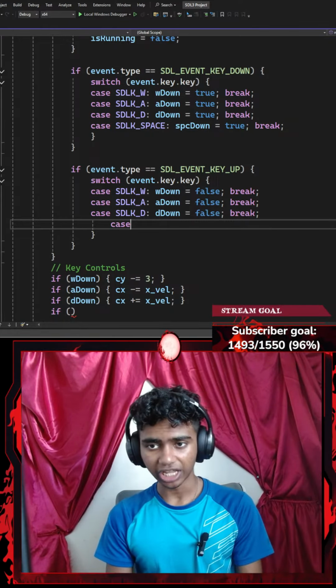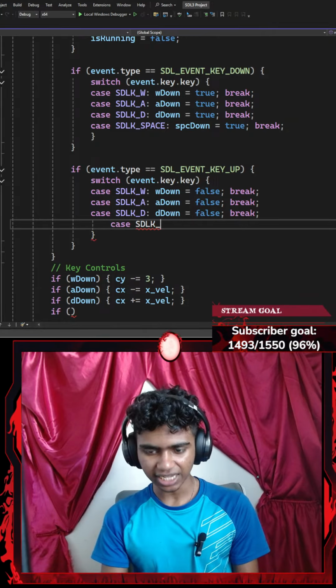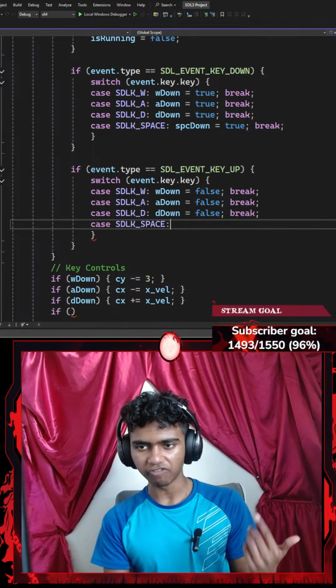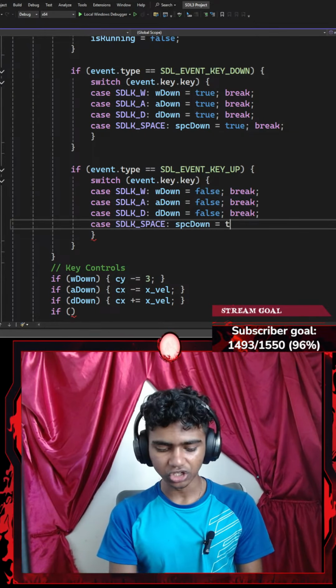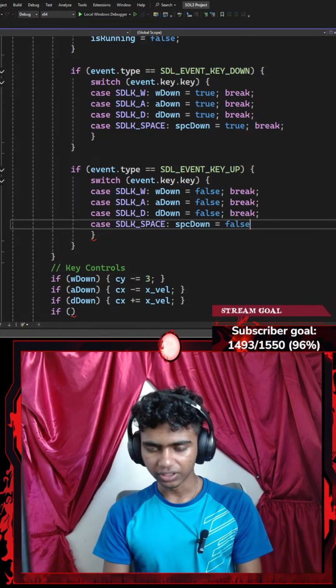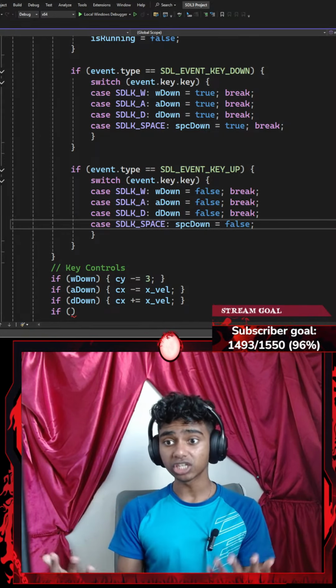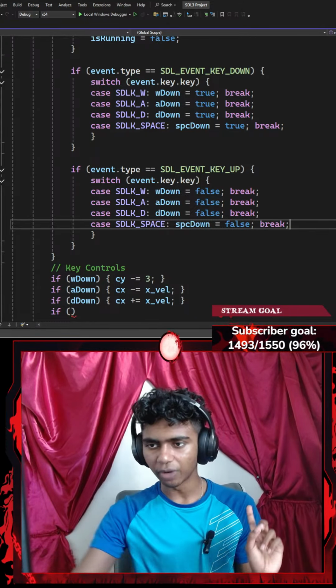Let's actually add that for my event type key up as well. So I'll go with my case 4 here as well. If my SDL's key is my space, my SPC down boolean variable is going to be set to false, ending with a semicolon, because my space is currently not being pushed down anymore. And then I'm going to break.